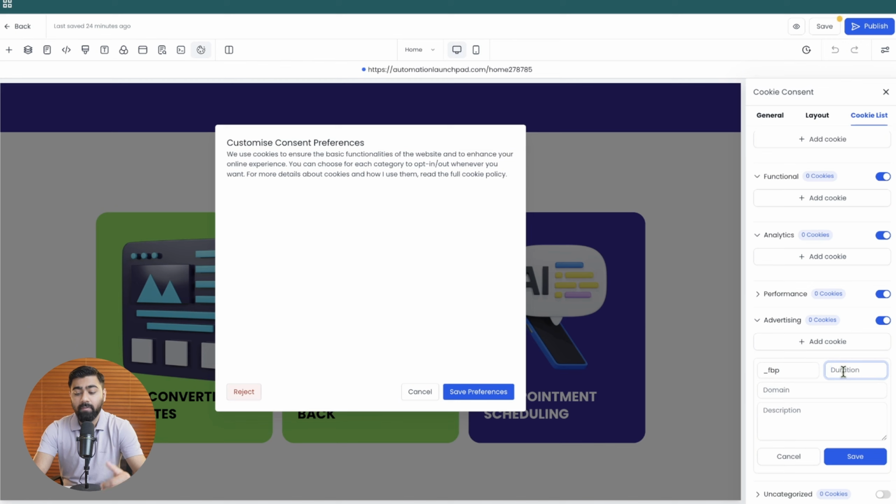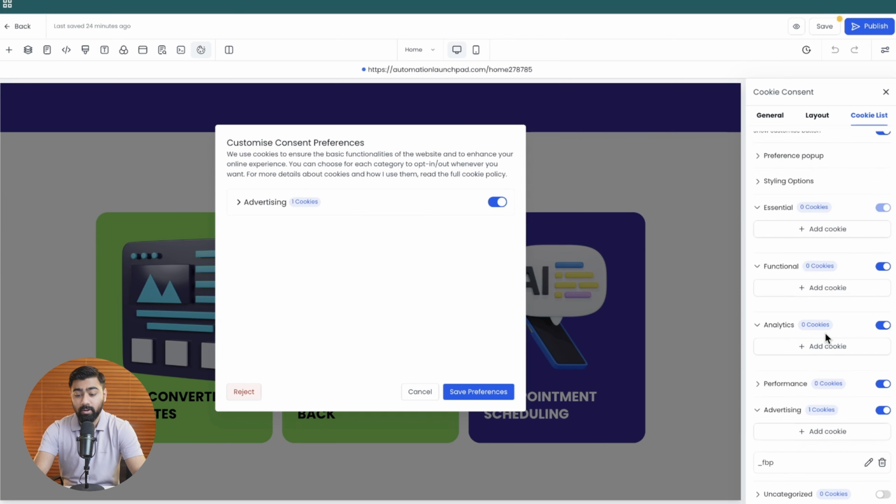Then here you have to choose a duration. So how many days will this cookie stay valid? For example, I'll just put 90 days as a reference. Then here under the domain, you have to put your own domain. So in this case, I will just put in my domain right here, and then you can also add a description right here. For example, I'll put this here like, this helps us deliver relevant ads content tailored for you. So something along those lines. And then you can go ahead and click on save.